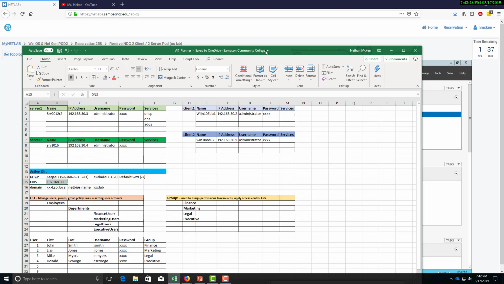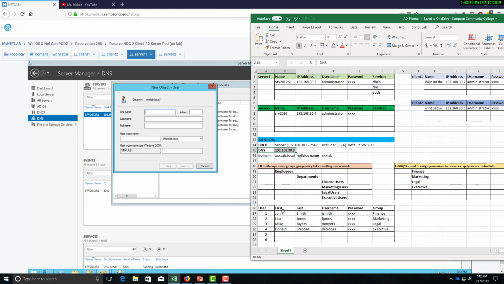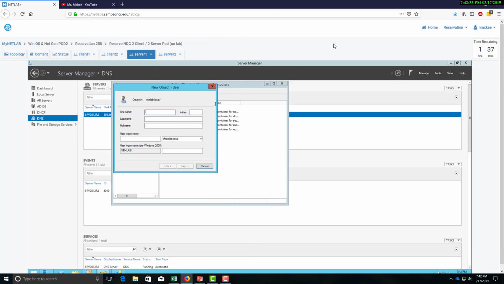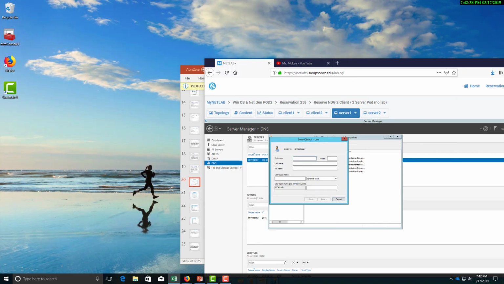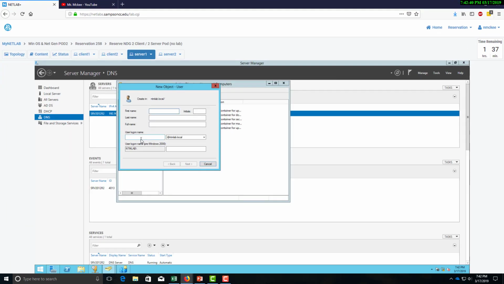All right, so what we want to do here is put these users in here. Go ahead and move this over here, move this right here. Our first one is John Smith. The logon name that you should type in would be your first initial and your last name. J. Smith. For the password, just use the default password.